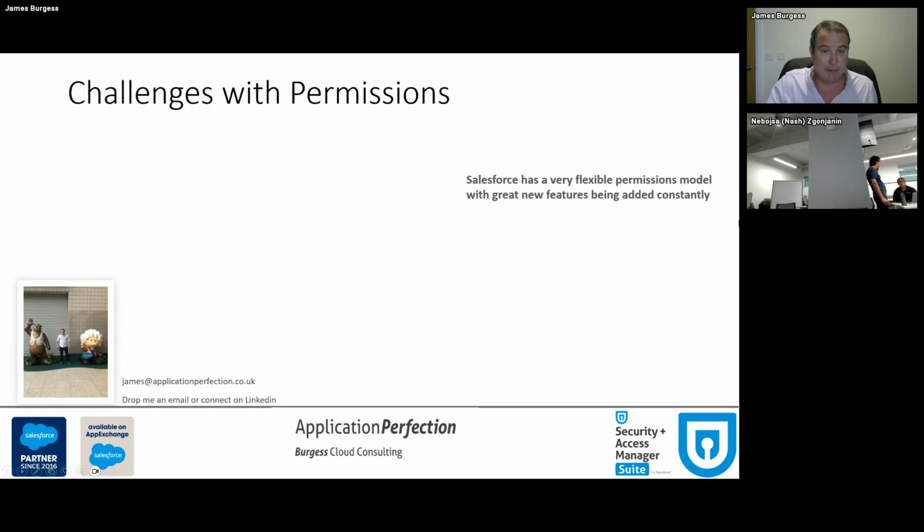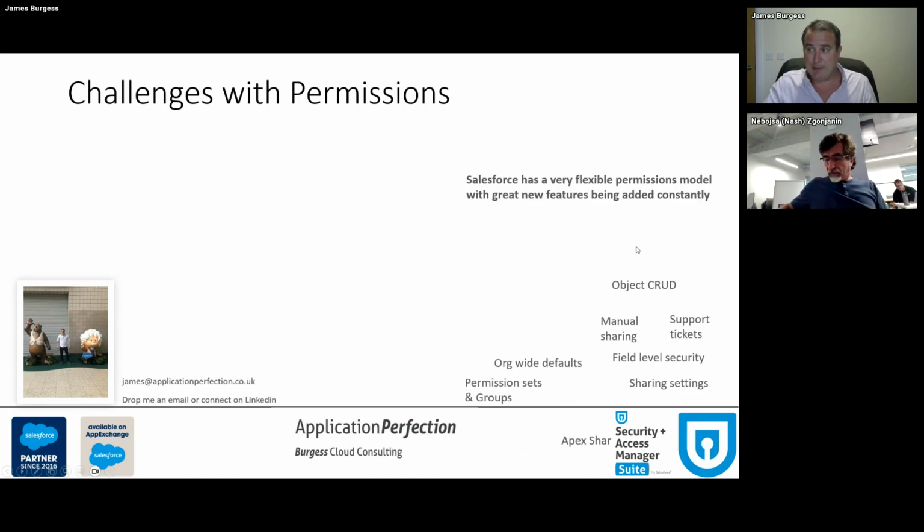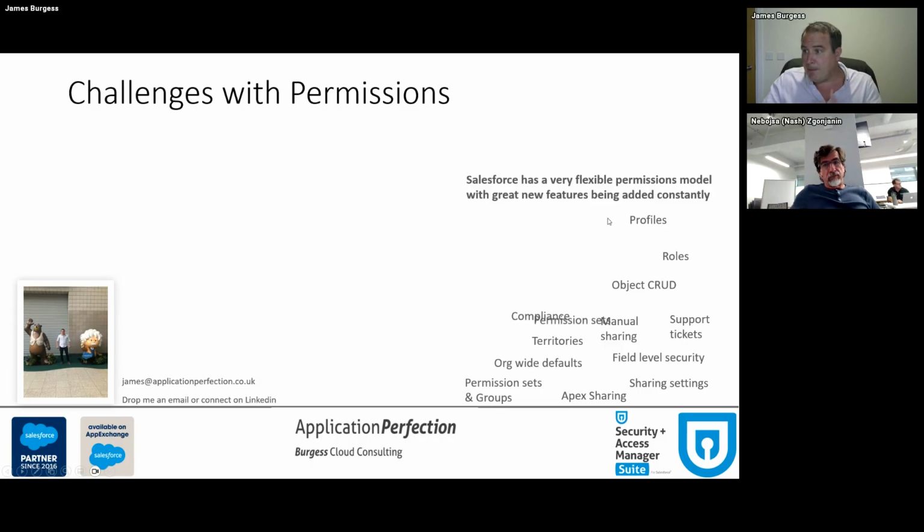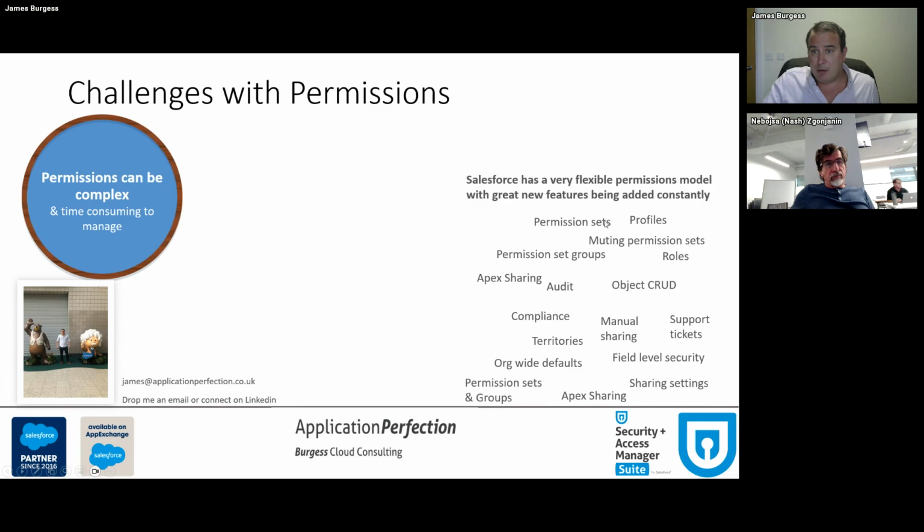And they bring out great new features all the time, like permission set groups. But it can become quite hard and time consuming to manage because you've got all these different ways of managing how people can access different data within Salesforce. So whilst it's great to have the flexibility, it can become time consuming to manage. And permissions need to constantly evolve.